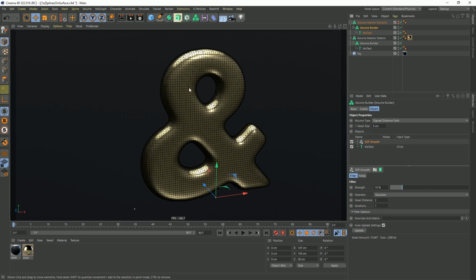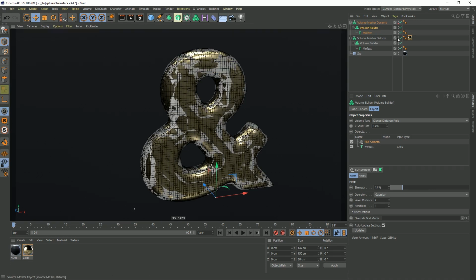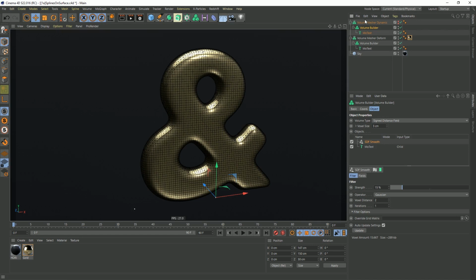You can see how many polygons we have here. We would not want to run dynamics on that, but running dynamics on this lower poly version, that seems a lot more reasonable. So here is the thought. We're going to be running dynamic splines on the surface of whatever shape that we have, in this case, this letter.